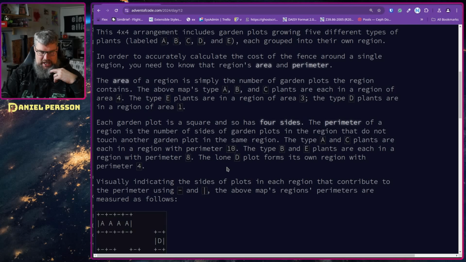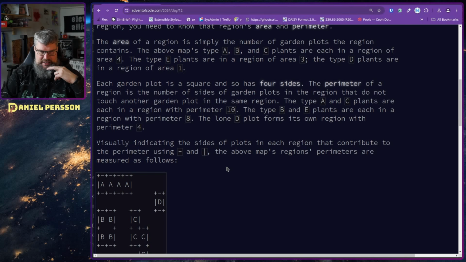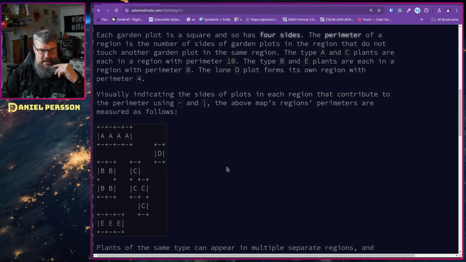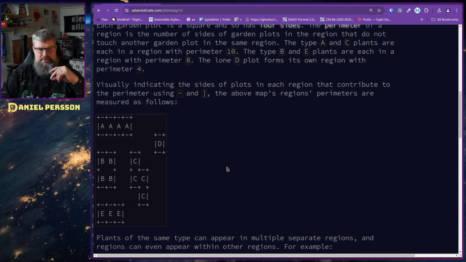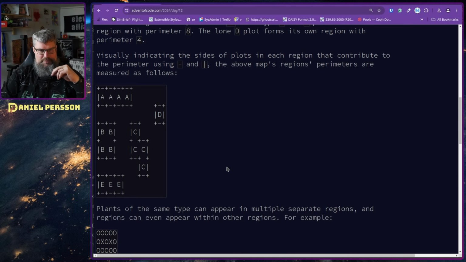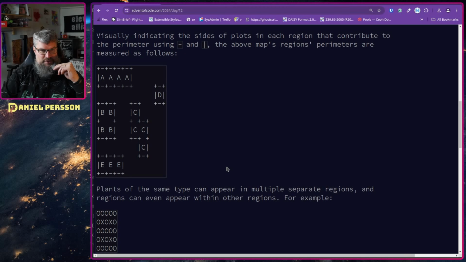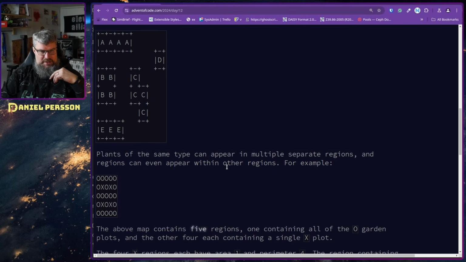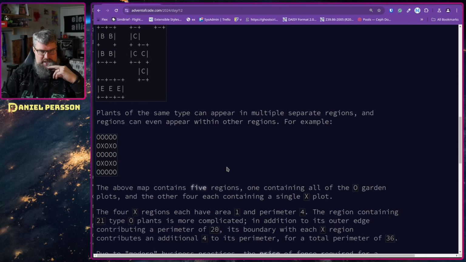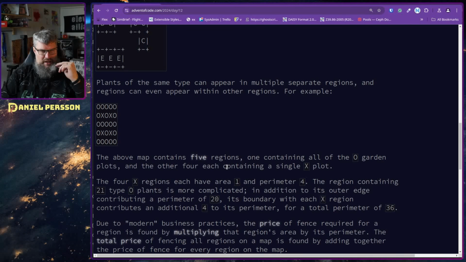The B and E plants are each in a region with perimeter 8, and the D is in a region with perimeter 4. Visually, the sides of the plots in each region that contribute to the perimeter are shown as dashes and pipes. The above map's region perimeters are also measured as follows. Plants of the same type can appear in multiple separate regions, and regions can appear within other regions, for example.